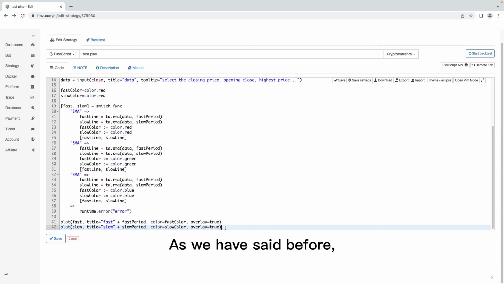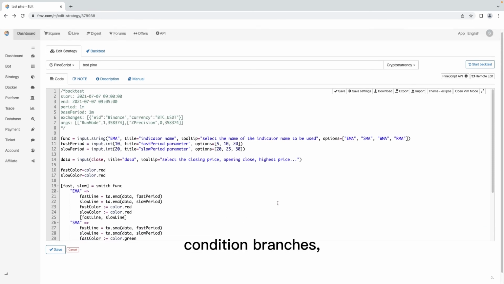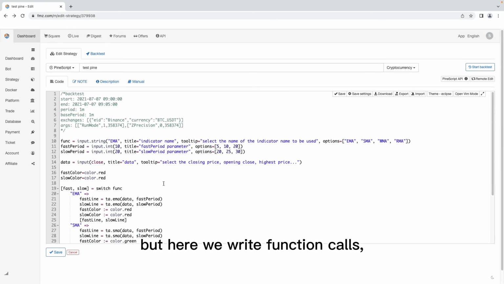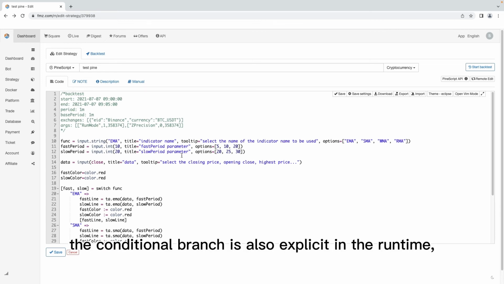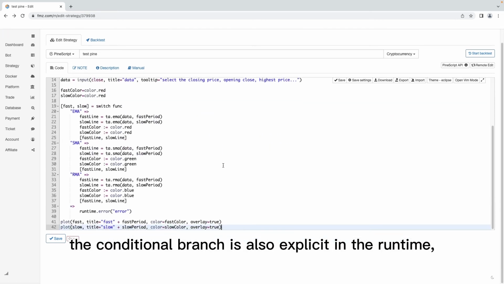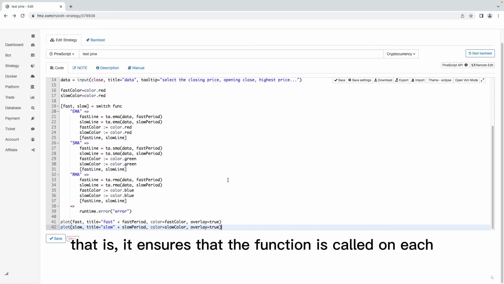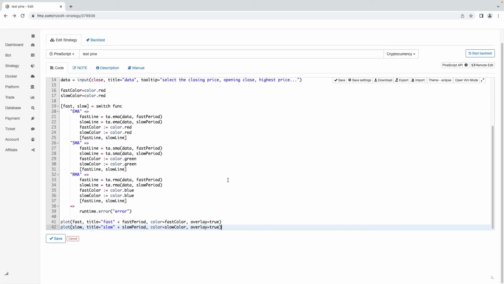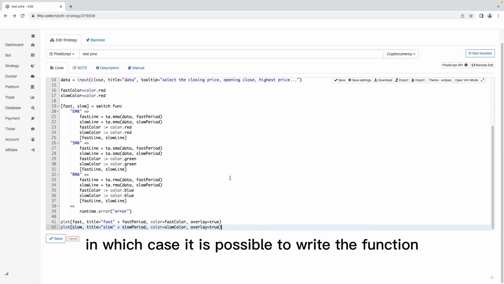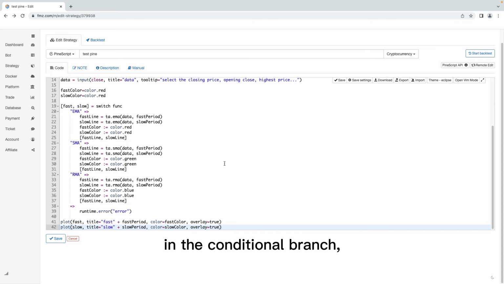As we have said before, we try not to write function calls in condition branches. But here we write function calls because the design is fixed when the parameters are running. The conditional branch is also explicit in the runtime. That is, it ensures that the function is called on each bar and does not change other conditional branches temporarily during runtime, in which case it is possible to write the function in a conditional branch.